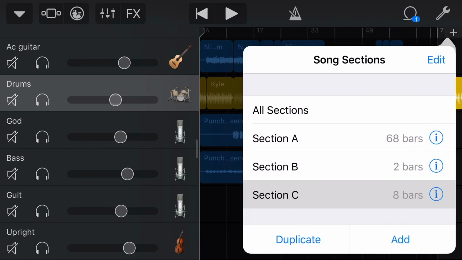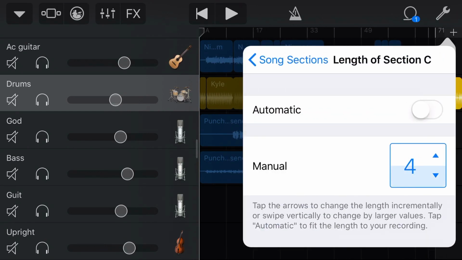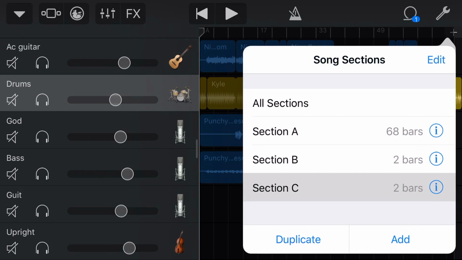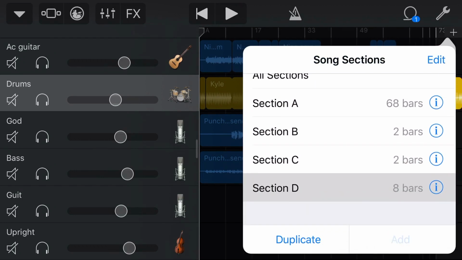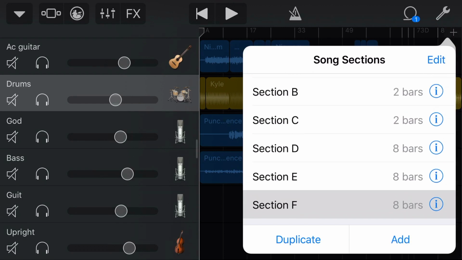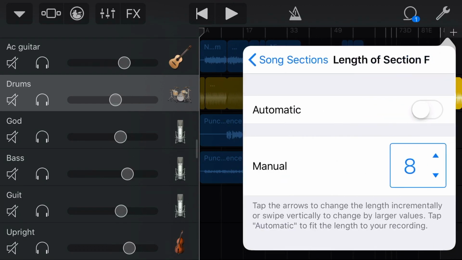We're then going to tap add again. We're going to tap on the I and we're going to put 2 bars for our drum intro. We're then going to tap add again and we've got 8 bars for our intro, add again, 8 bars for our verse, add again and adjust this one to 4 bars for our chorus.